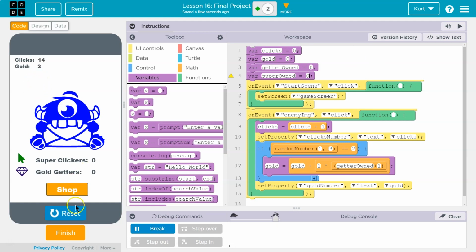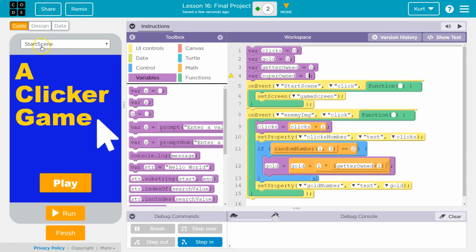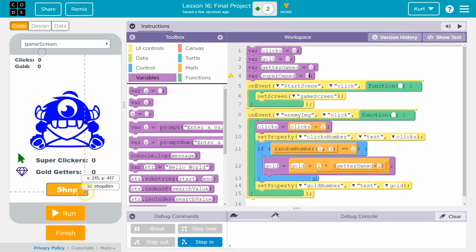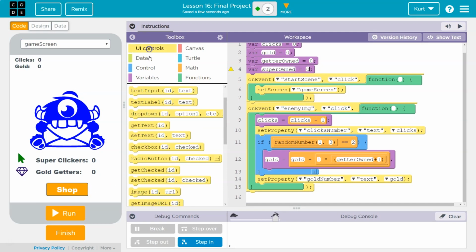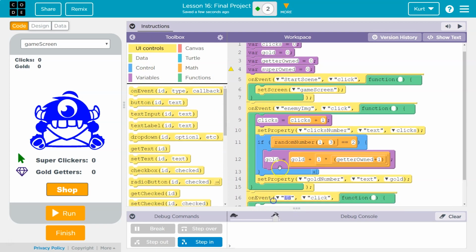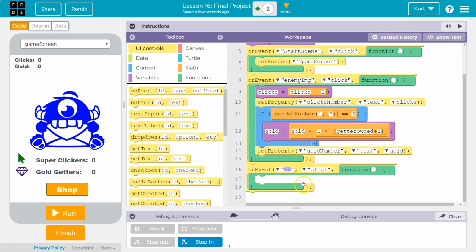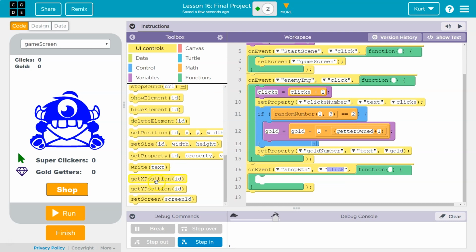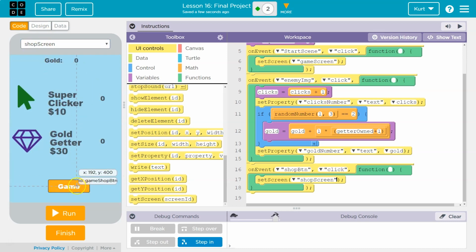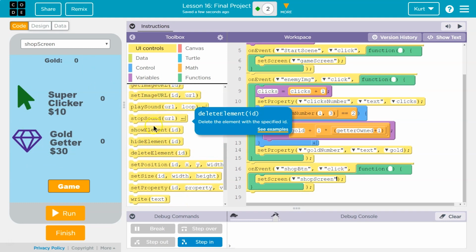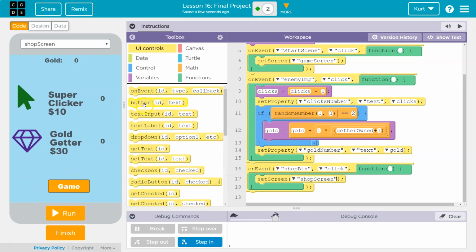Cool. Now we want them to be able to spend that gold, right? So let's go ahead then and let's animate the shop button. Game screen, right? So we're going to use UI on event, and then on an event that the shop button is clicked, what do we want to have happen? Well, we're going to set the screen to the shop screen. And then once they are in the shop screen, we want them to be able to click on this and this to buy stuff. So we're going to need 2 more on events, and we're going to need 1 for this button too. So let's just drop all 3 of them in.